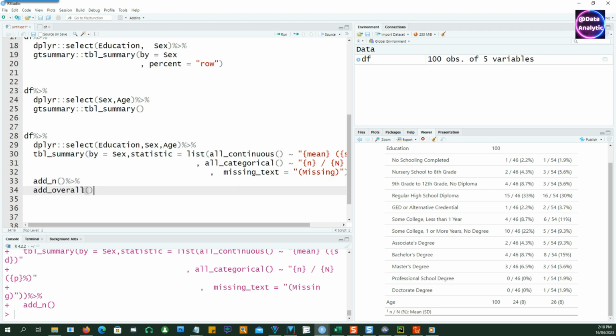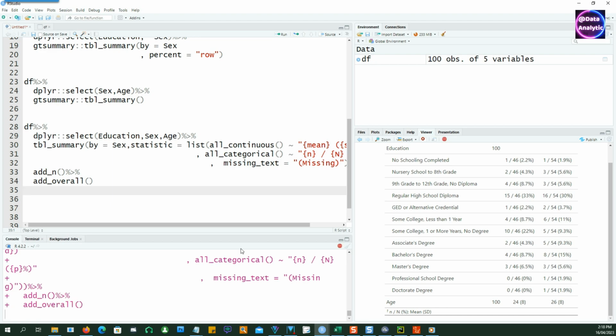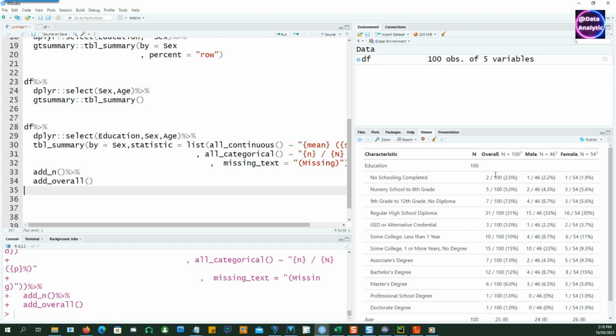Something called add underscore overall. This is going to create an overall column for us. So you would see that there'll be another column called overall, which gives us the total numbers. So instead of the male and the female split, it's giving us the overall numbers, which is quite useful.